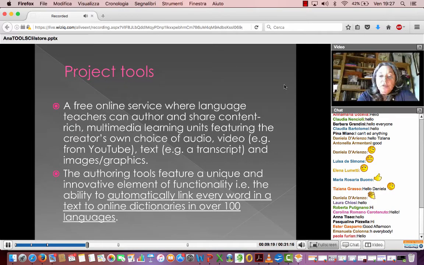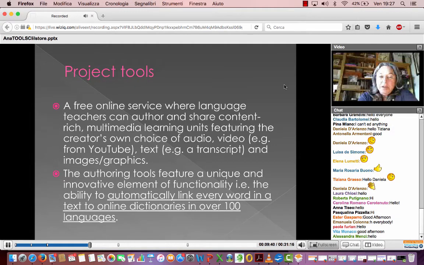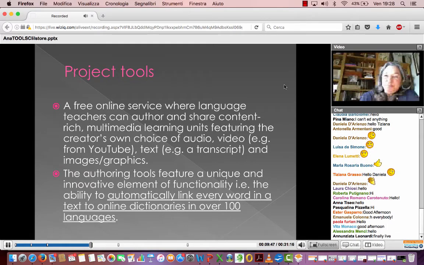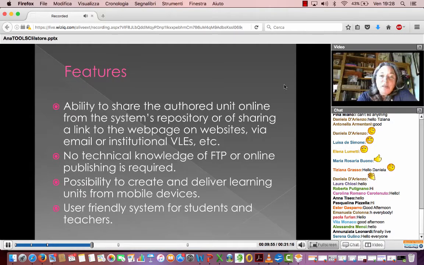The authoring tools feature a unique and innovative element of functionality. That is, it has the ability to automatically link every word in a text to online dictionaries in over 100 languages. Now, I'd like to hear everybody say a very big wow at this point, because I just read the sentence, but I really like to show you what this means in practical terms. Some of the features of the system, as you can see, are the following.